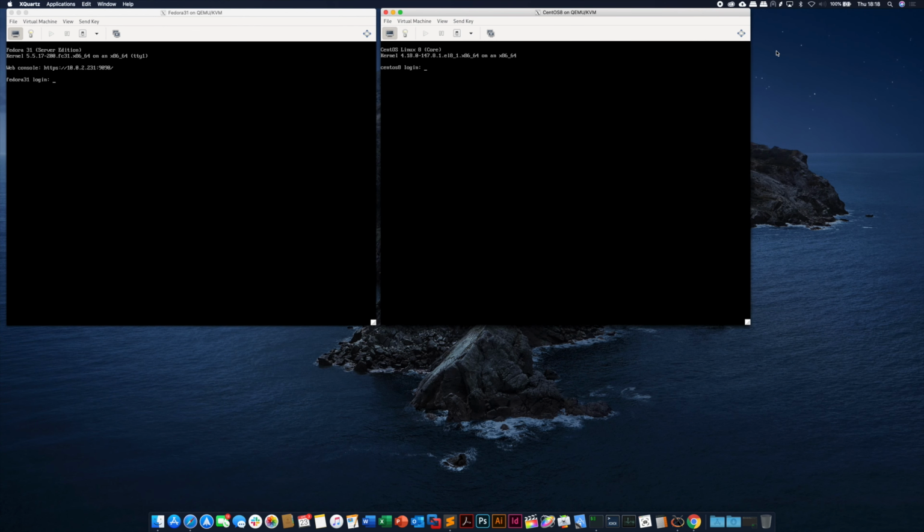Hey, welcome to ByPro. I'm going to be doing a brief overview of Red Hat's Cockpit project. So Cockpit is an interactive server admin interface and is a really awesome tool for anyone looking to manage Linux systems. So I have a fully up-to-date CentOS 8 VM along with a Fedora 31 VM.